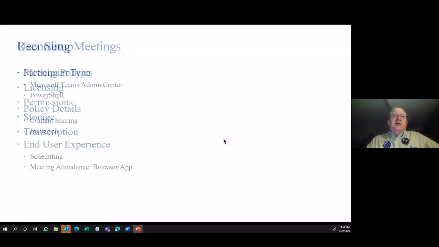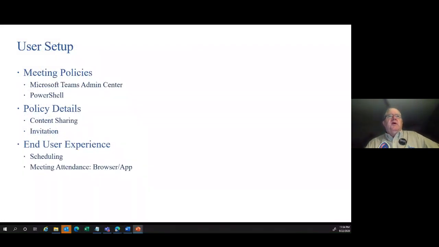I also did want to mention that there are some end user differences if they're using the browser or the app. Some things are not yet available through the browser, like depending upon the scenario of internal and external users and whether their browser is involved or not, they may not be able to give control.